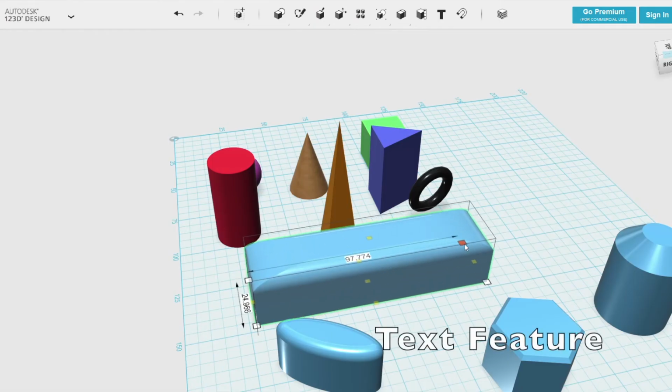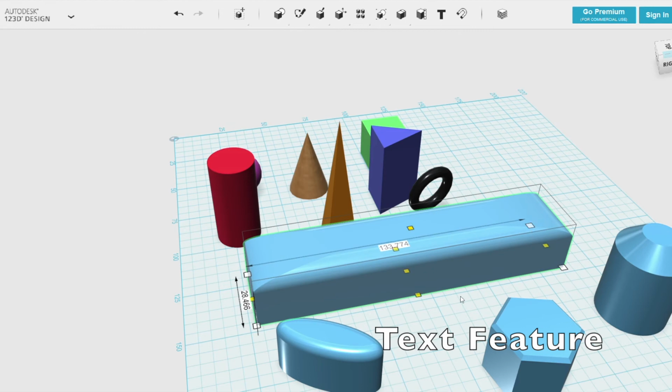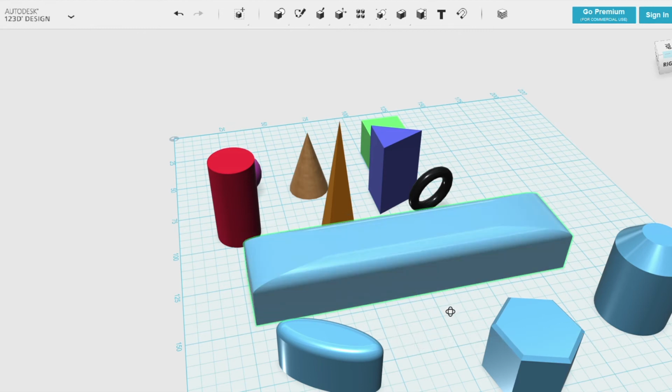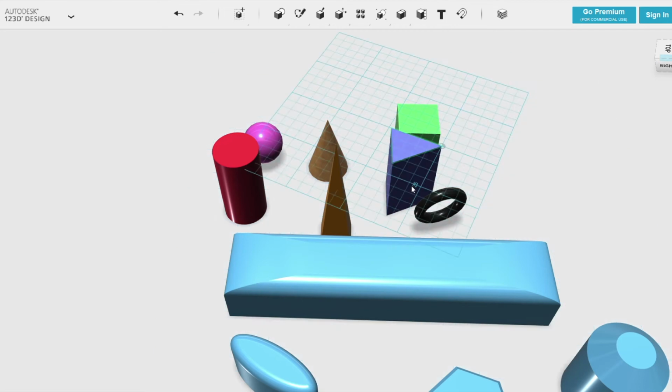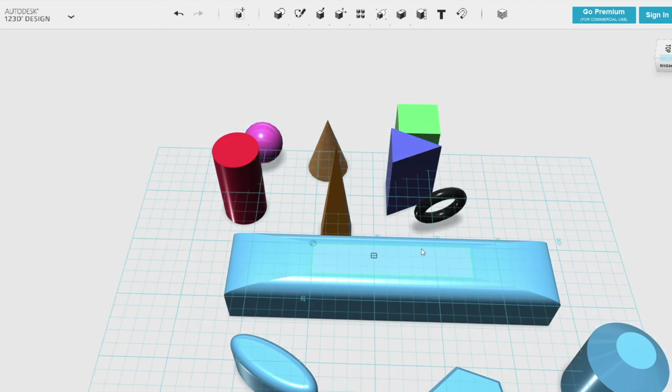I also liked how easy it was to put text on an object and then either extrude it up to make text that stands up on the part or cut into the part for a recessed text.